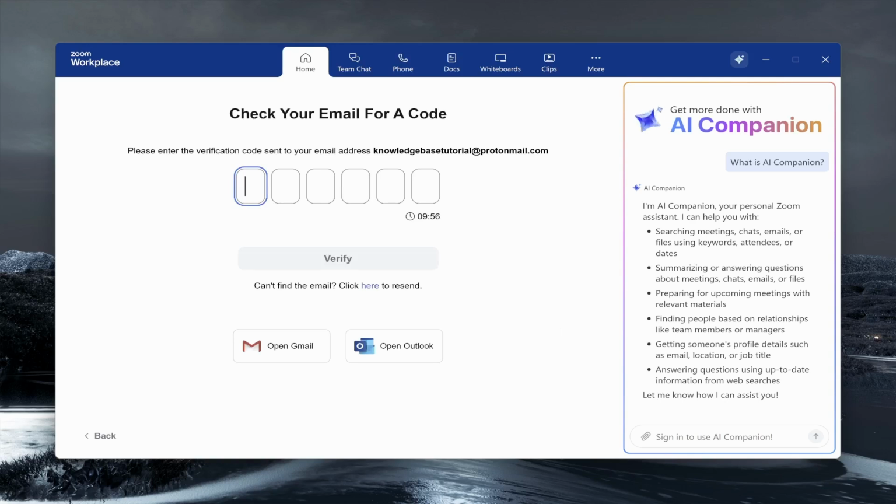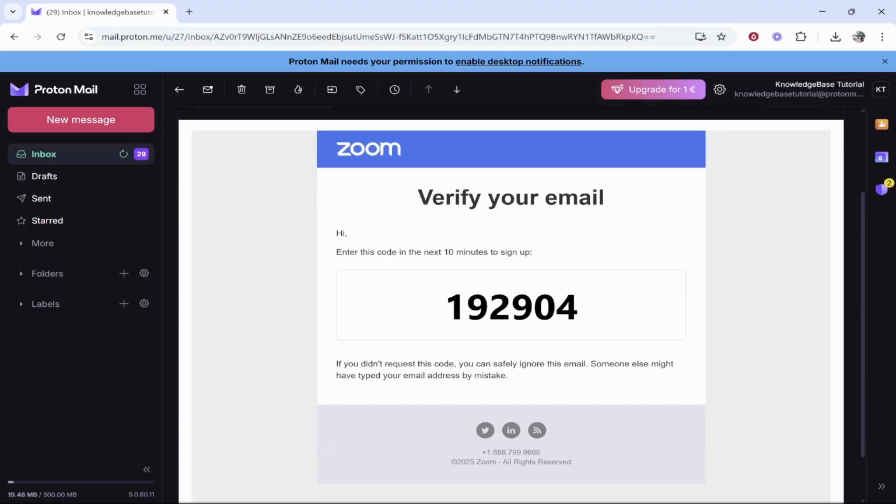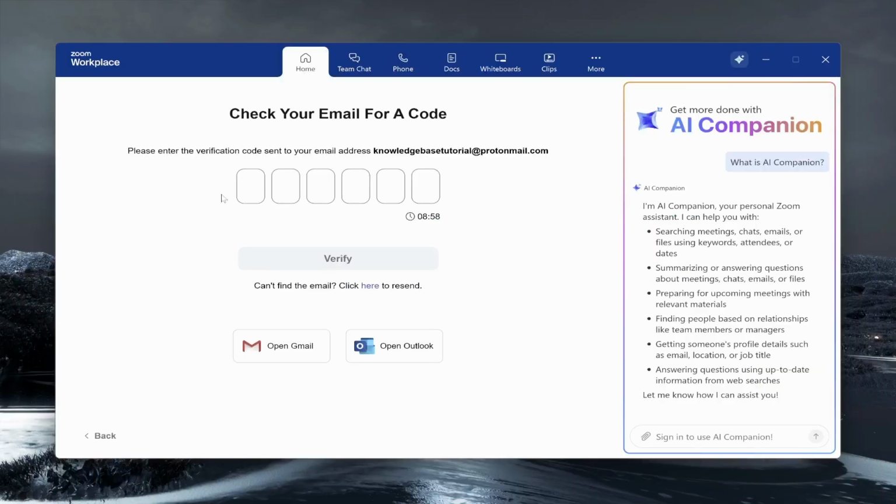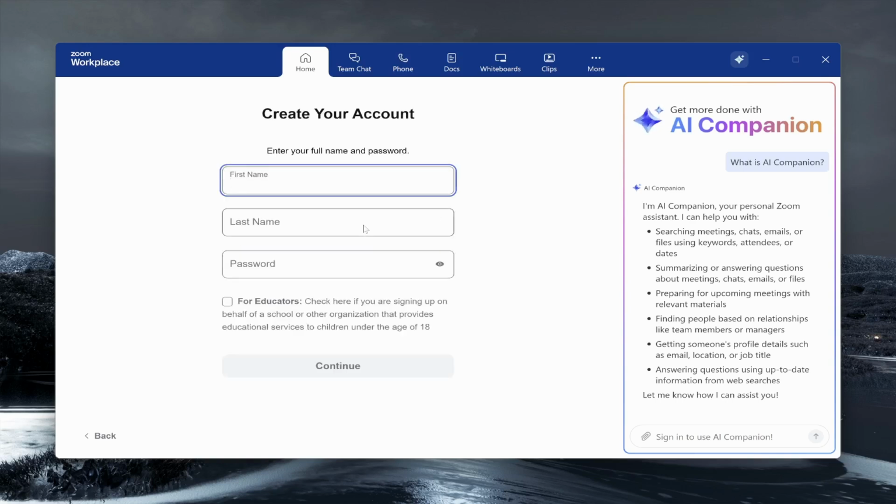So what Zoom are going to do is send you an email to the email that you put. So just make sure it's written correctly. Then you can access your emails. If you want to open the apps, you can click on any of these two buttons. Or if you've got the email on your phone, maybe it will come up on your phone, but you just need to find the code from your email. So here is my code, 192904. So we're going to type that in here, 192904. We can then click verify and verify our account.